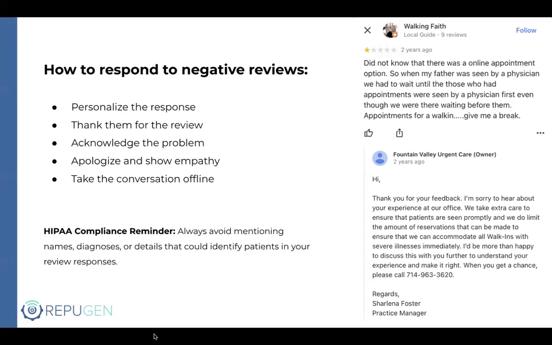And then lastly, you'll want to take the conversation offline. For issues that require more in-depth discussion or resolution, provide a contact method, like say your phone or email, to take the conversation offline. This shows your commitment to resolving the matter privately and professionally.